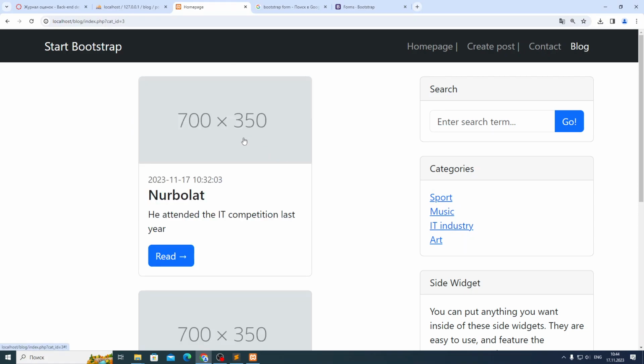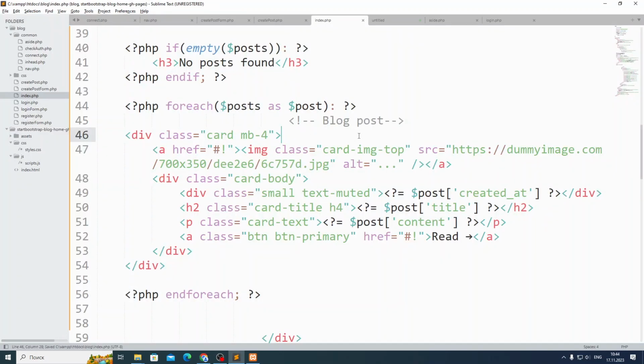If you have IT industry, it will not say no post. It will just show the posts. Okay, guys. So go have a rest.